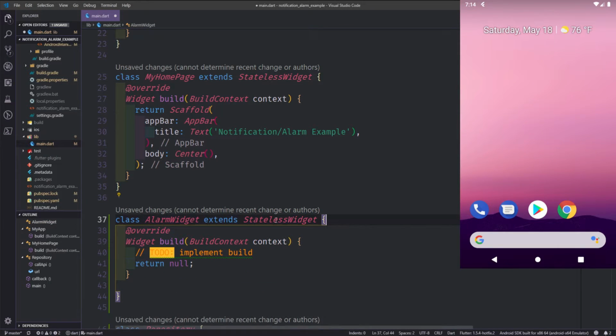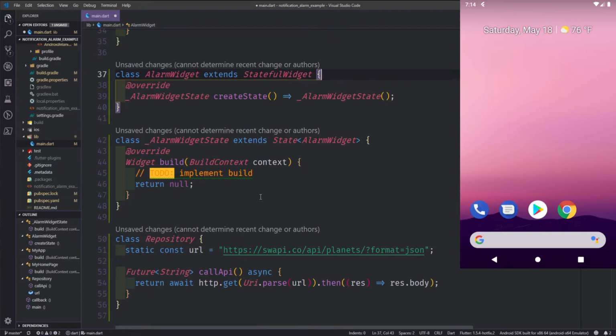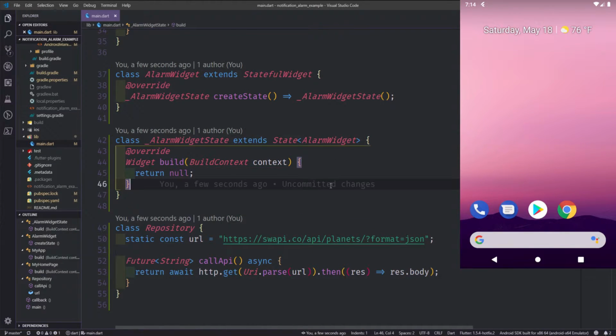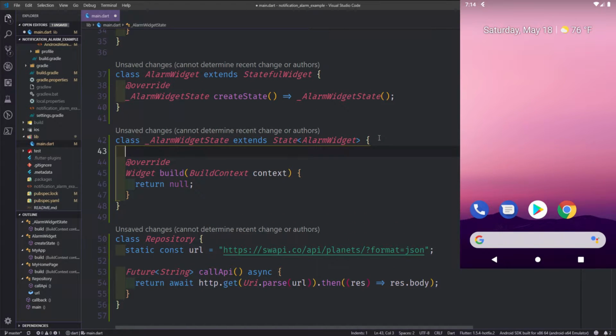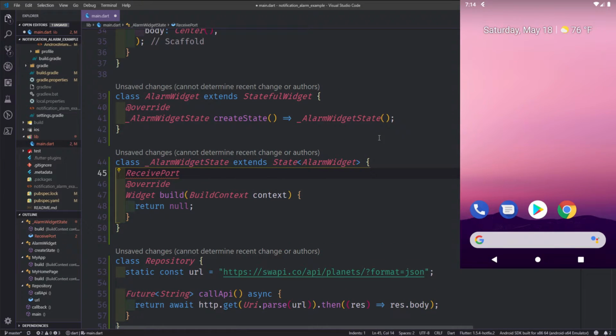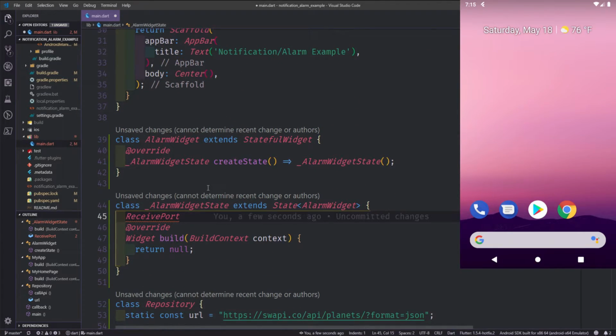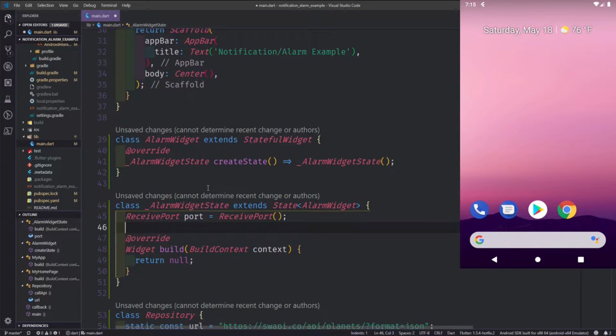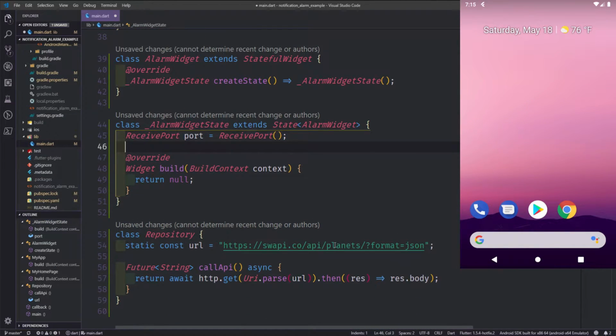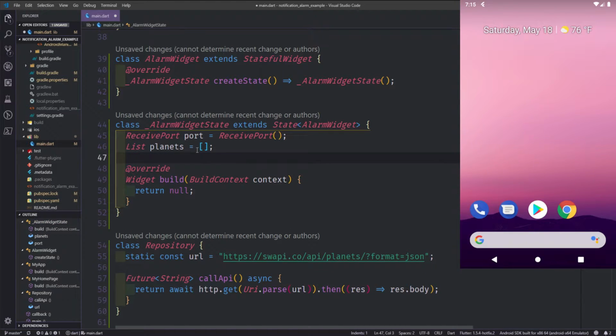And let's convert it into a stateful widget. And what I want to do in here is define a receive port, which comes from the isolate library, which just got auto-imported, so that we can communicate with the actual isolate that's running in the background. So we'll create the receive port, and then we're calling to the planets branch of this API. So we'll create a list here. We'll call this planets, and we'll set it equal to an empty list.